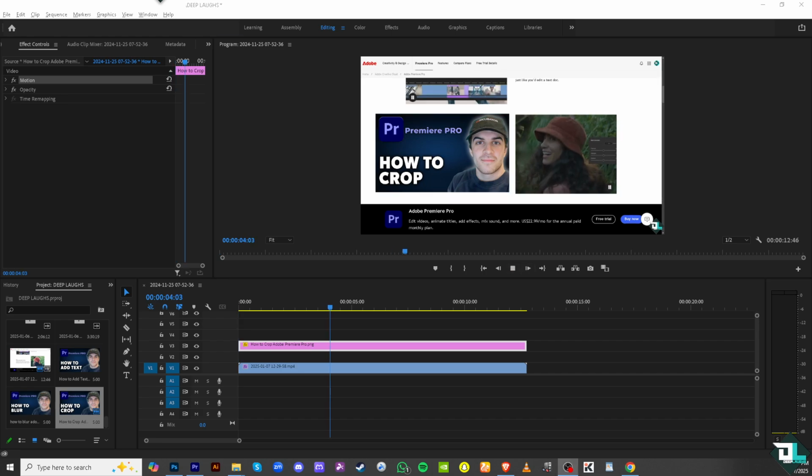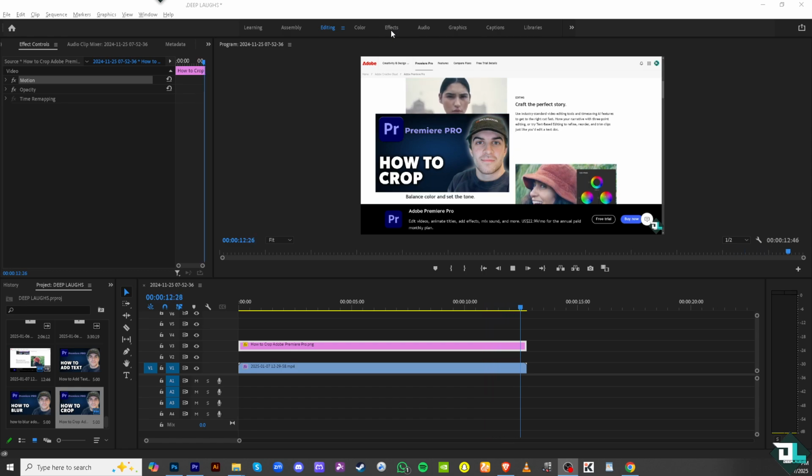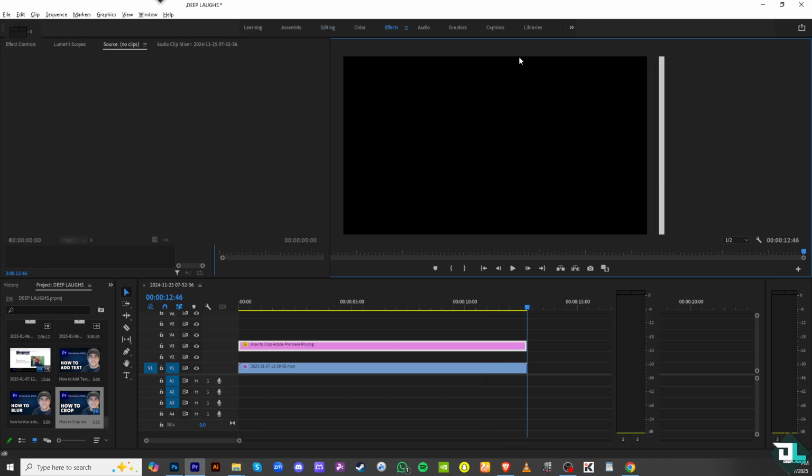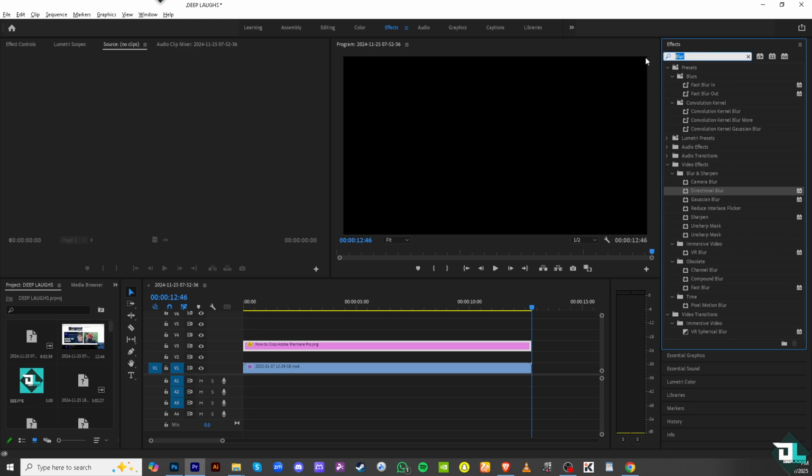All right. Now, for us to be able to crop any part of your video here in Adobe Premiere Pro, I want you to go to the effects section. You see on the top corner, there is the effects. If you click that, you would have an option to the top right corner of the effects.